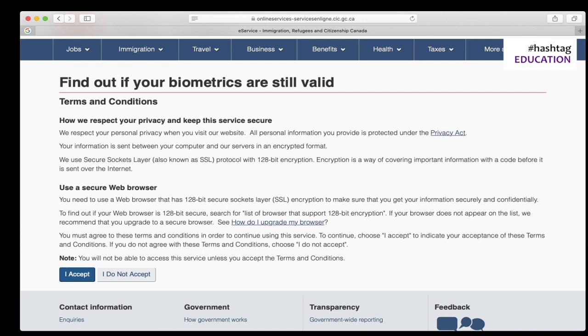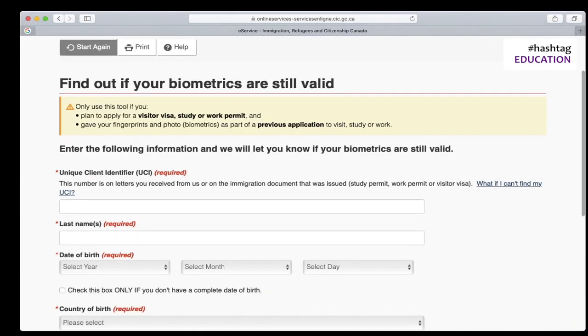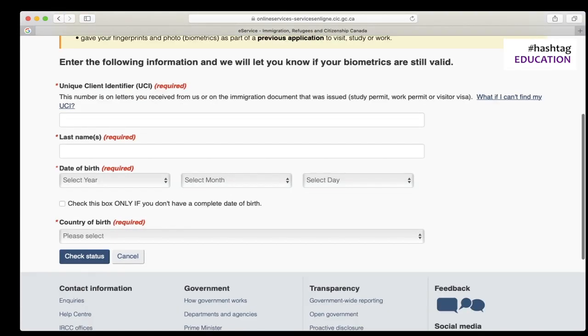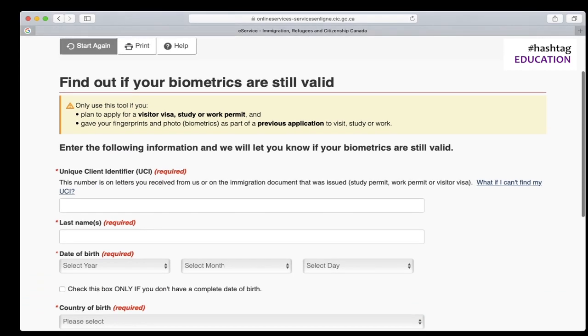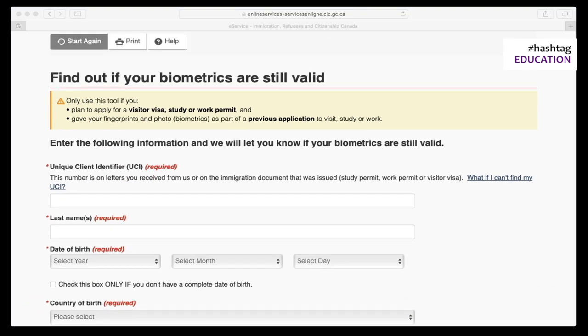So as we click I accept, you will need to input the following information like your UCI, last name, date of birth, country of birth, and then check the status of your biometrics. It is a pretty simple process.